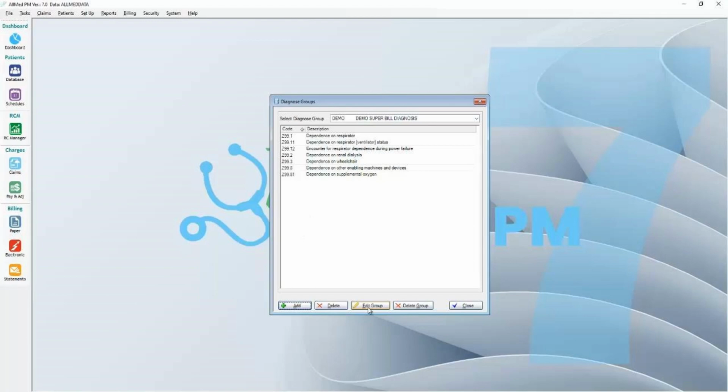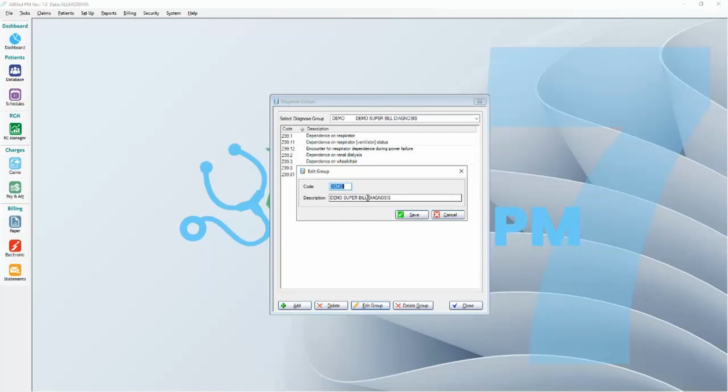For instance, you might have groups for different types of patients, such as first visit or follow-up. The setup allows for flexibility, so feel free to create as many main diagnosis groups as necessary. Once you have reviewed the Superbill, you might realize the need to modify the description. Making changes is simple. Just click on Edit Group to update the description that will be printed on the Superbill.